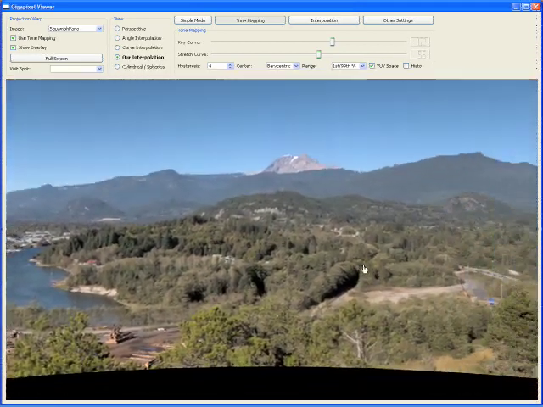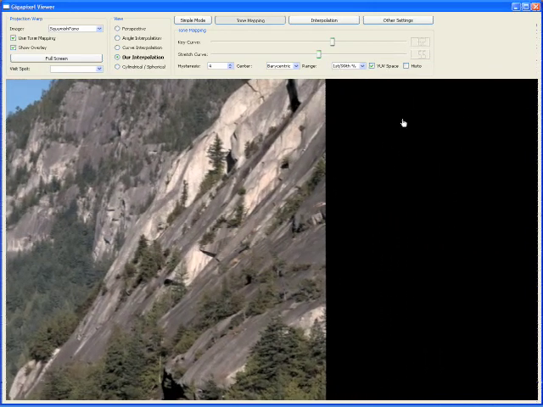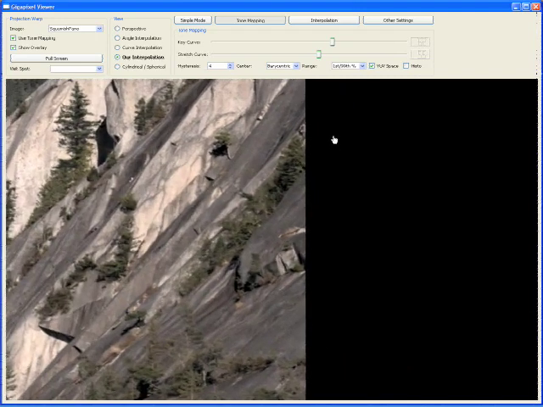Given that the pixel resolution of a typical screen is only 1/1000th of that of the image, a viewer that affords the ability to explore the image is needed.